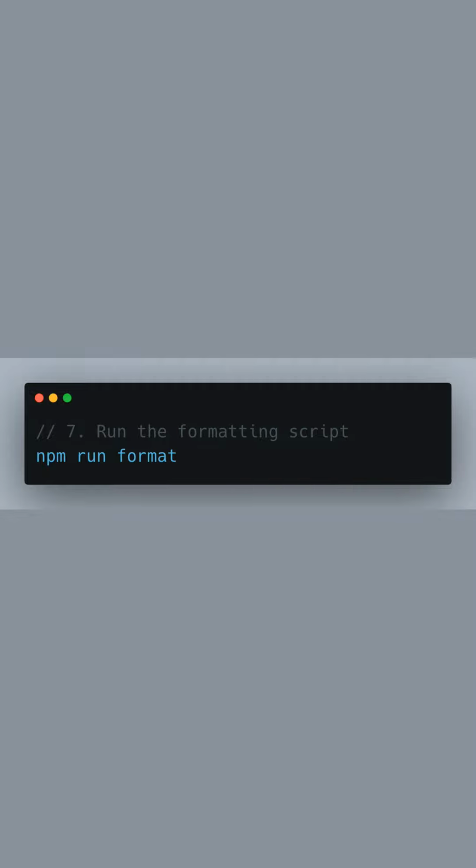Finally, we run the formatting script. Prettier will automatically format our code based on the rules we've specified in the Prettier file. This ensures that our code has a consistent style throughout the codebase.